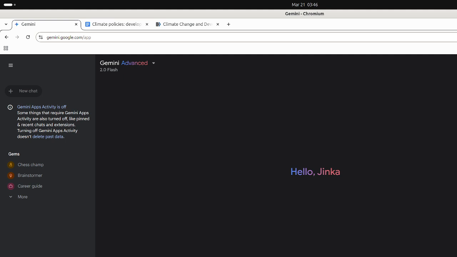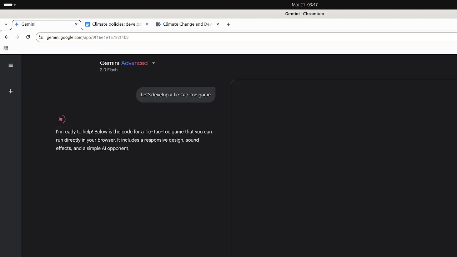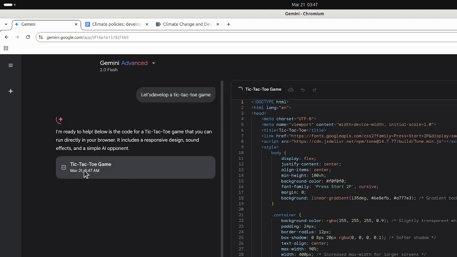So finally, let's say we want to create a simple app or game. What's a popular game? Very simple. Let's say we want to develop a tic-tac-toe. Let's ask Canvas, let's develop a tic-tac-toe game. Then we need to select Canvas, and then let's see what we will have. So it is now saying it's ready to develop this.